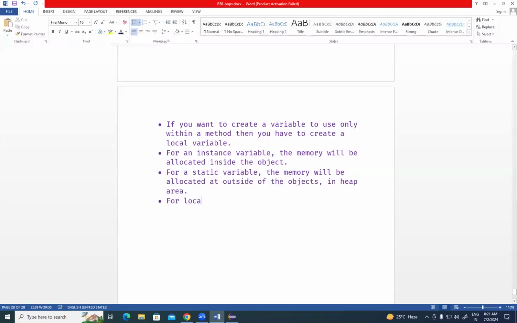For a local variable, the memory will be allocated in the stack area. These are the 3 things that you guys need to understand now. Am I clear with you guys? Yes, sir. Cool.